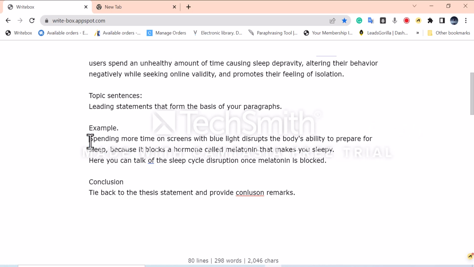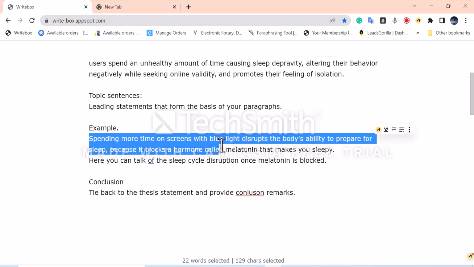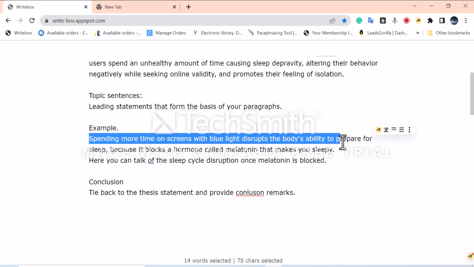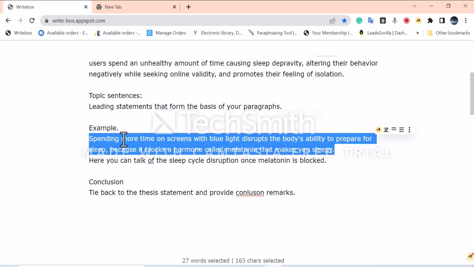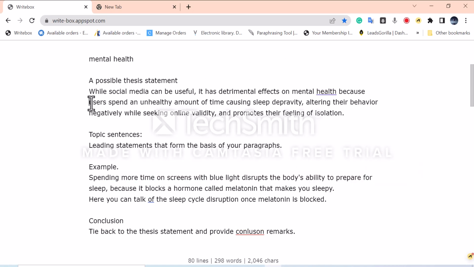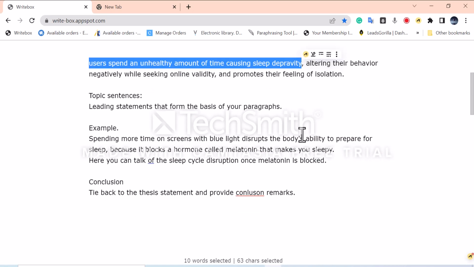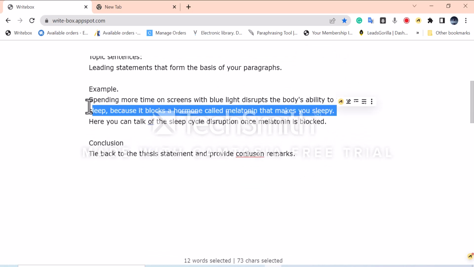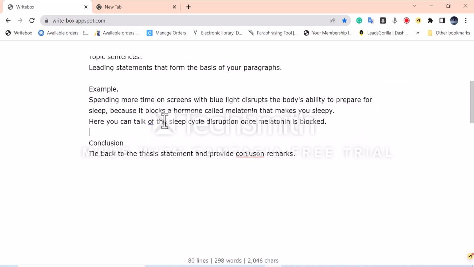You are making a claim here that spending more time on screens with blue light disrupts the body's ability to prepare for sleep, because it blocks a hormone called melatonin that makes you sleepy. Okay, sasa tunaingia ndani ya hii. Why tuko ndani ya hapa? Okay, and you've made your point here. Then here you can talk of the sleep cycle. You know, there is that sleep cycle venye sasa melatonin ikikuwa blocked, venye sleep cycle itakuwa disrupted.